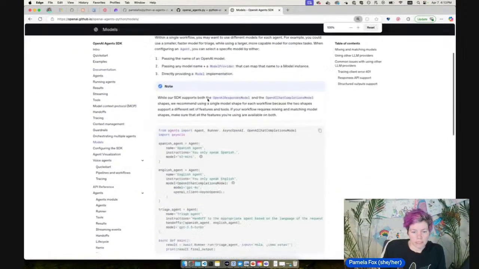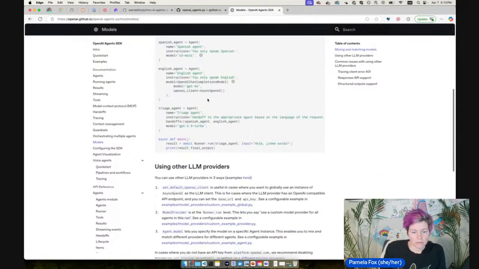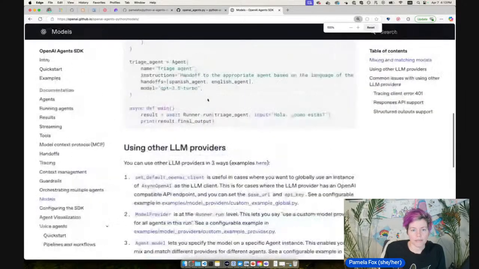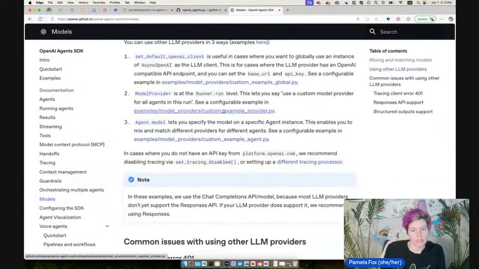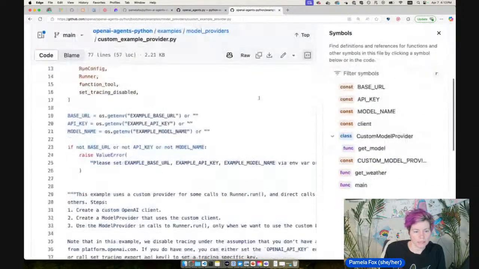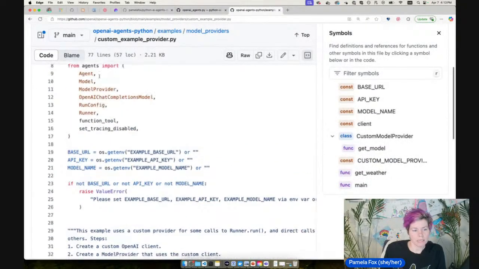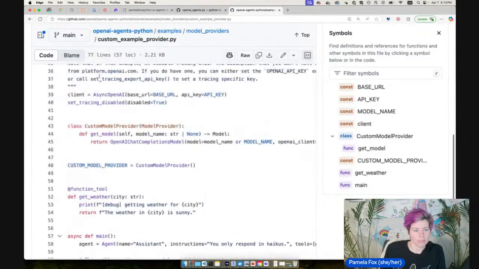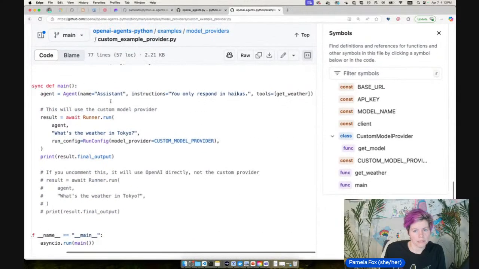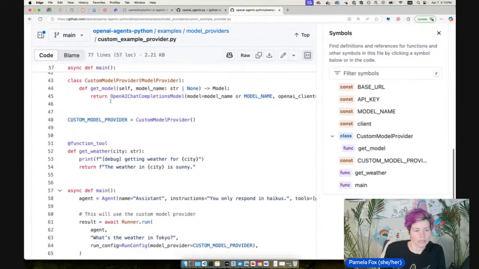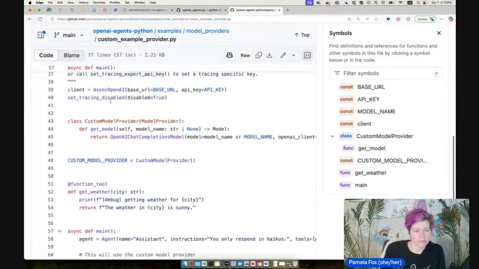Mixing and matching models using other LLM providers. Globally used in async cases. Okay. Model provider, is it in Runner.run? That looks kind of good. I kind of like that. Or you could do it at the agent level, but I think I like the idea of doing it at this layer. Agent tools, Runner.run agent, run config.